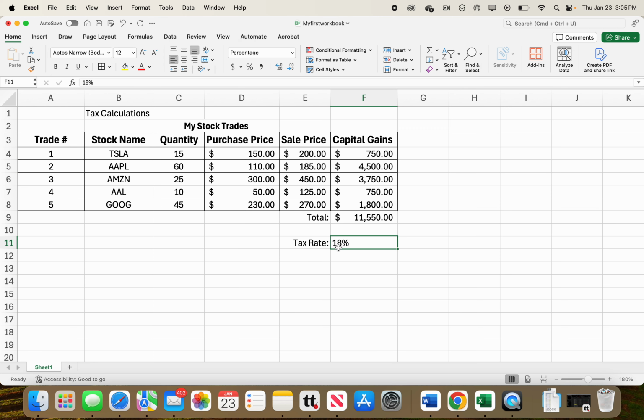It's my tax rate. Now, why not put the number 18% and tax rate in the same cell? The thing is that if you need to use a number in a formula, it must be in a cell by itself. It cannot have any text around it. You cannot use a cell that contains text in your formulas. So if you're going to need to use 18% in a formula later, make sure 18% is in a cell by itself. Okay. So next thing I'm going to do is calculate my tax owed.